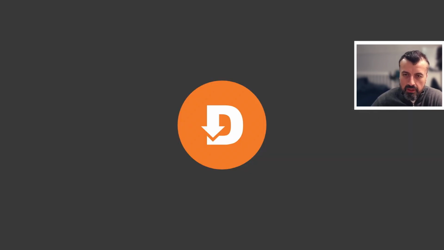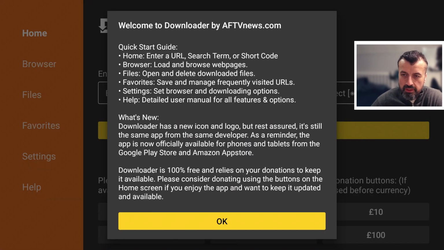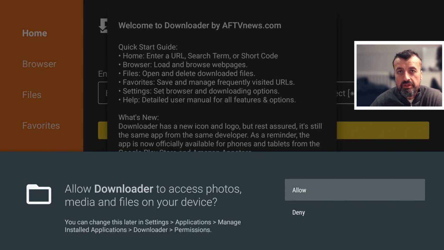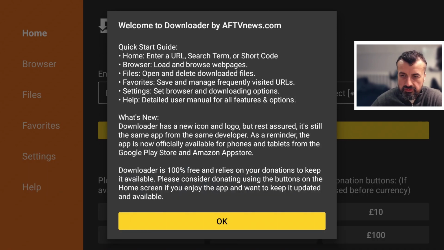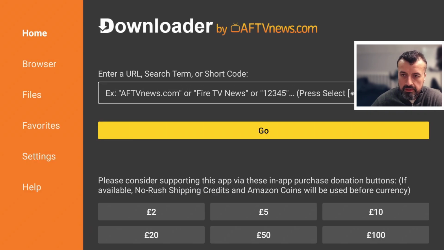Now before we type in that code, there is just one quick change we have to make. This is basically to give the permission so we can install applications through Downloader. The first thing here, we can just click on allow. That's fine. I can now click on OK again. That's all done. Let me now quickly press the home button.